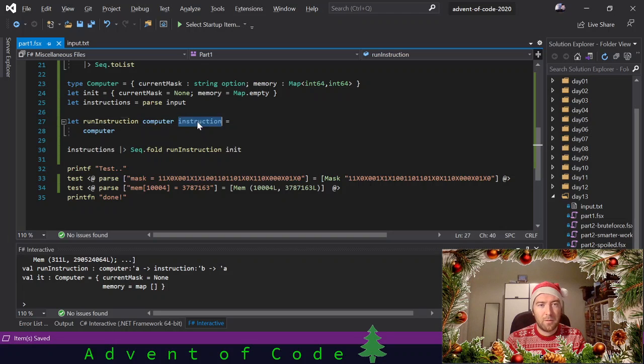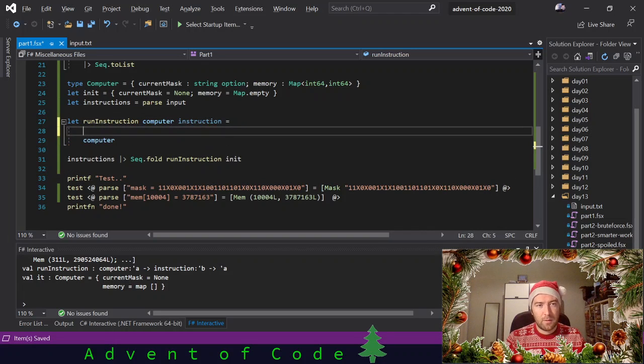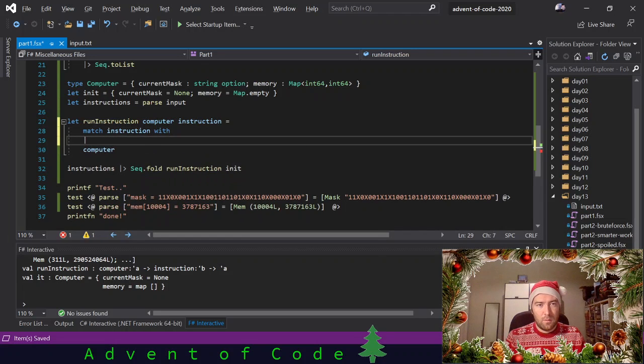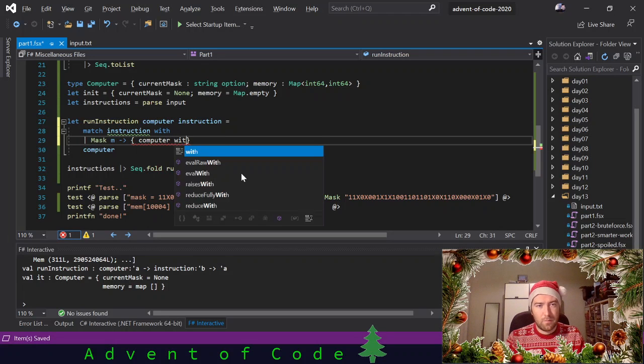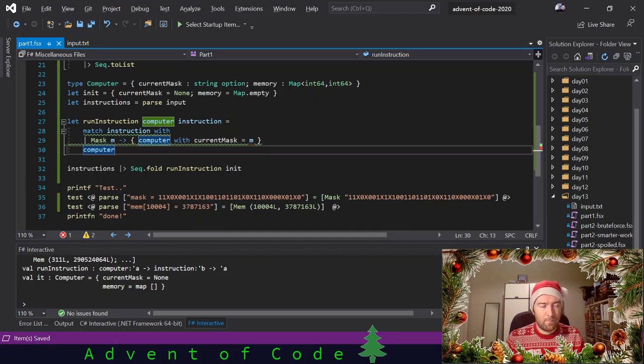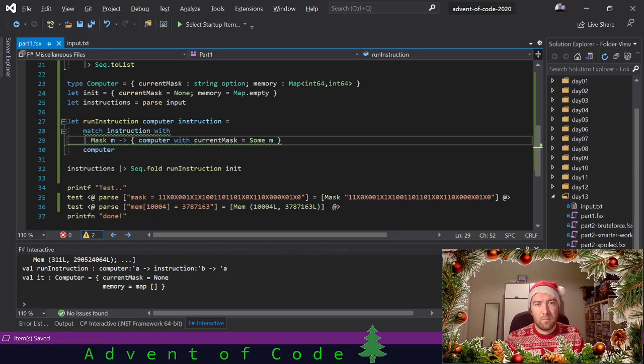So depending on the instruction, we can do two things. So let's match. If it's a mask, that's the easiest one to do first. Actually, this is pretty easy. We just update the mask, or the current, what's it called? Current mask. So this was handling the mask instruction.